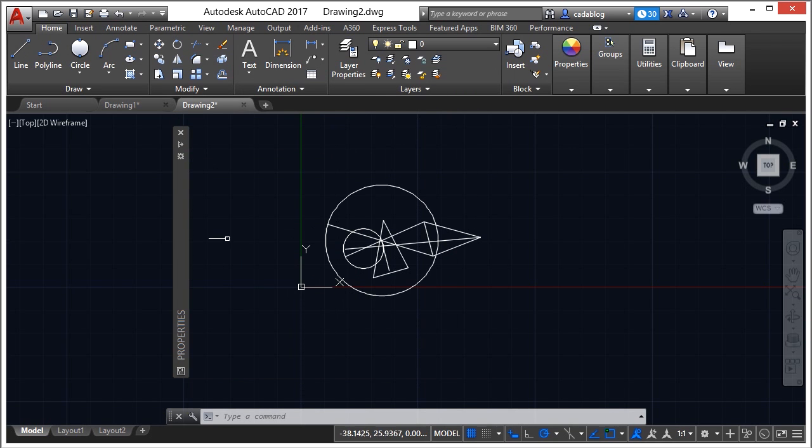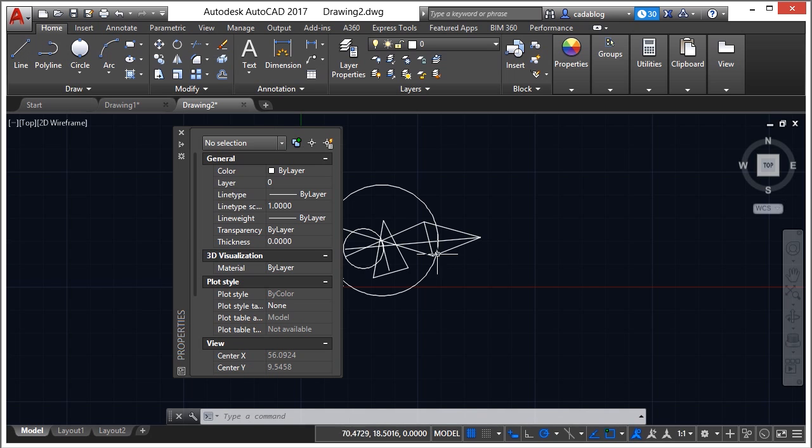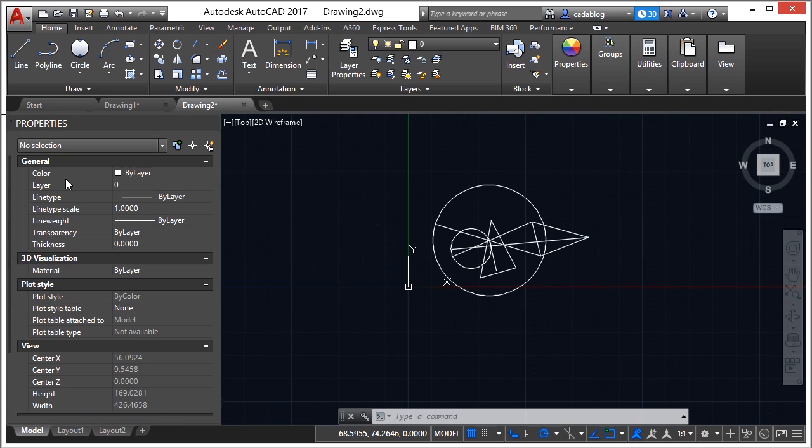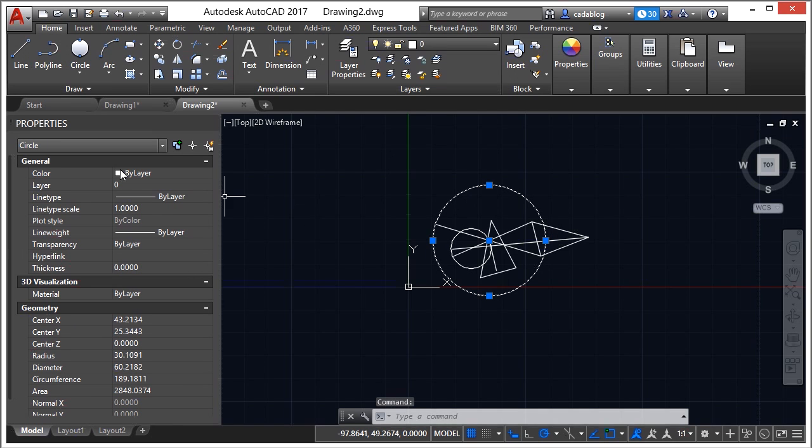That'll hide it so that as you mouse over, it pops up. That way it takes up less screen room. If I left click and drag, I can move it so that it locks into the side there, which is something I typically do with the properties palette. When I select an object, that object's properties, the type, and all the information about it show up here so that I can see it, I can use it, I can even make some changes to it.